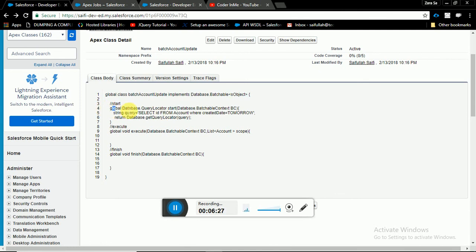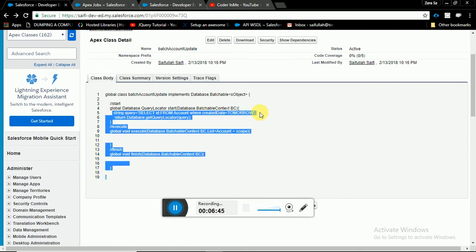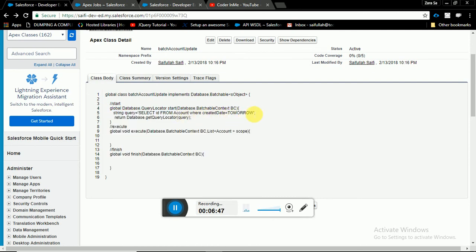The start method is there, and we will always use Database.BatchableContext BC, and this will be used here and here also. In every method, the first parameter is Database.BatchableContext BC. Here I write a query that is a string: select Id from Account where CreatedDate is equal to tomorrow, and then return Database.getQueryLocator.